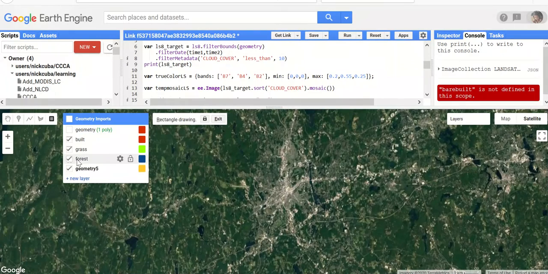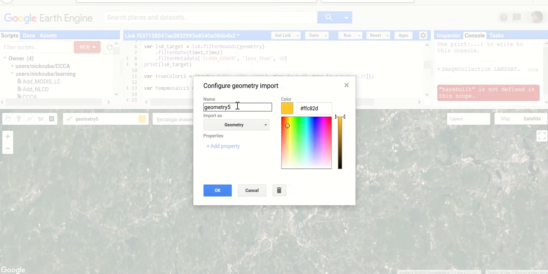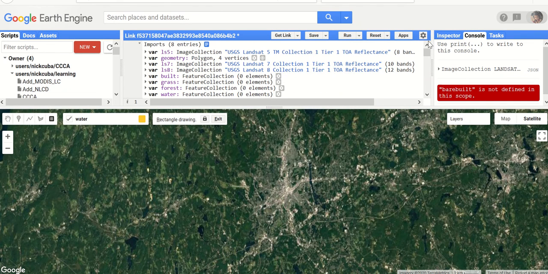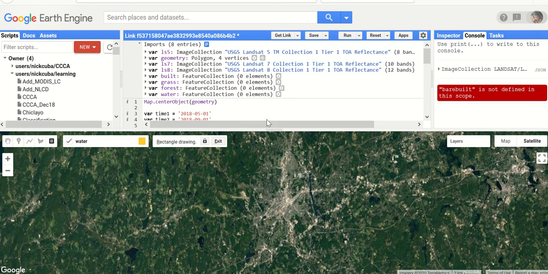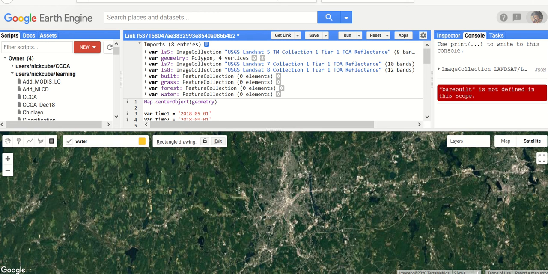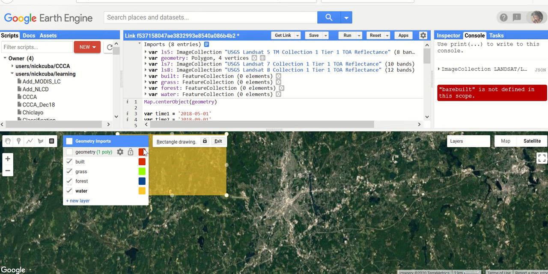I'm not worrying about these right now. And then water, import as feature collection, class 3. Let's see. So now we do have them in the top, errors notwithstanding, but there are 0 elements in each of these. So now we're going to use these editing tools to give those categories elements.